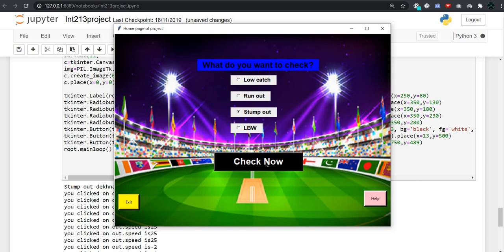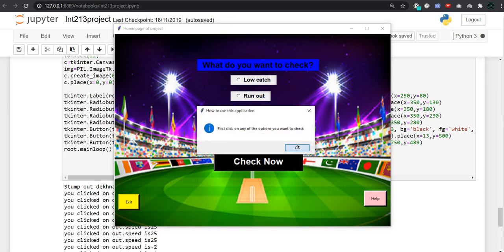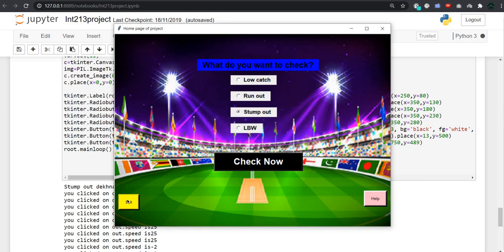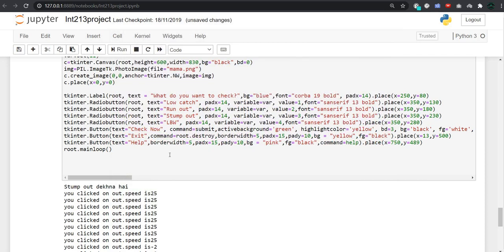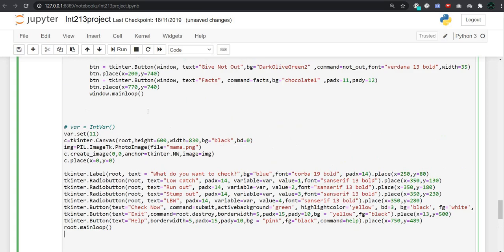So this is my project, and here we can get help, and here we can exit out from it. Just click and exit. This is all about the application that I have created. I hope you will like it. Thank you.